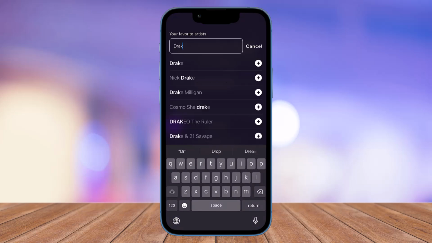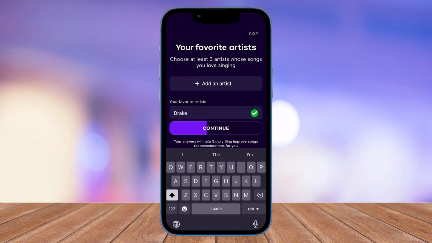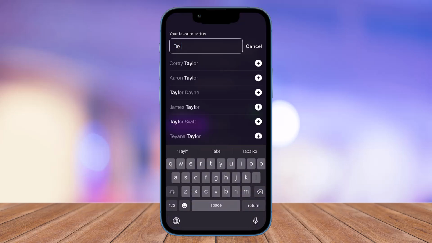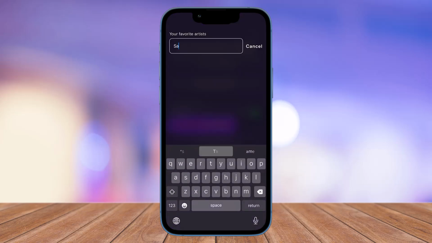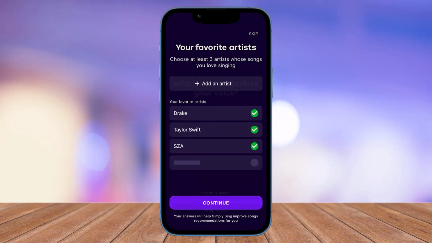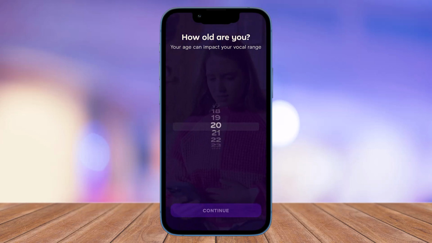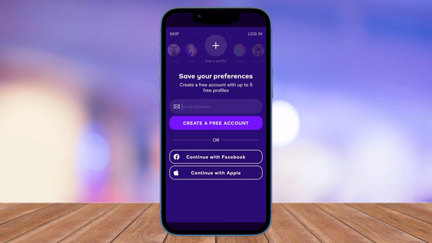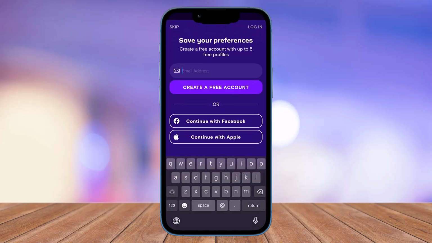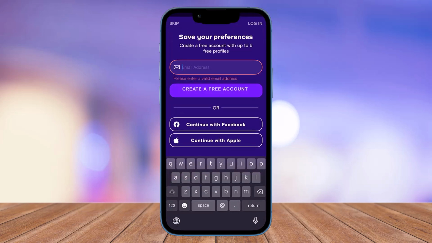So for example, let me just search for Smarties. Let's say Taylor Swift. Let's say right here. All right, so click on continue and click on whatever your age is, and then what type of songs you want. So simply go ahead and enter your email right here and click on create a free account. And it's going to ask you to create a password, and it's going to send you a verification code to your email. Then you will have to enter that verification code back in the application and your account will be ready.